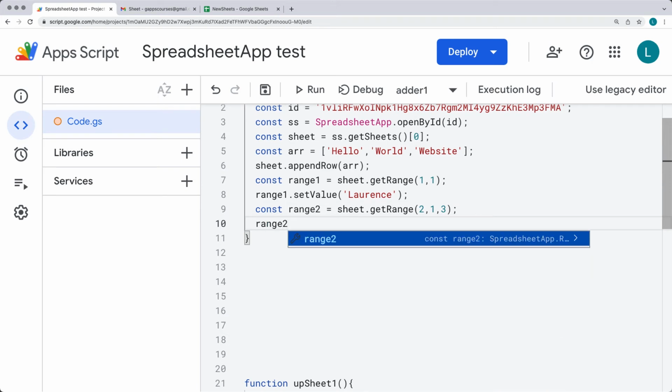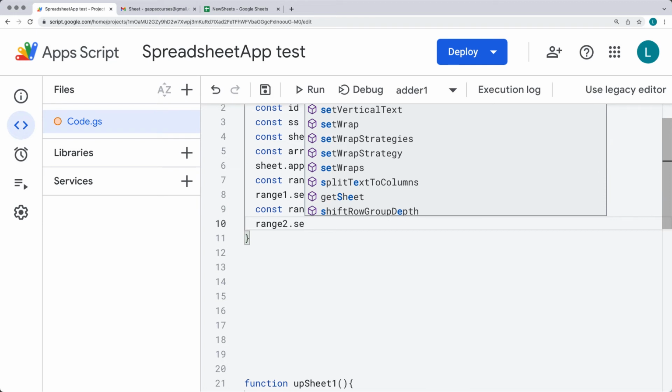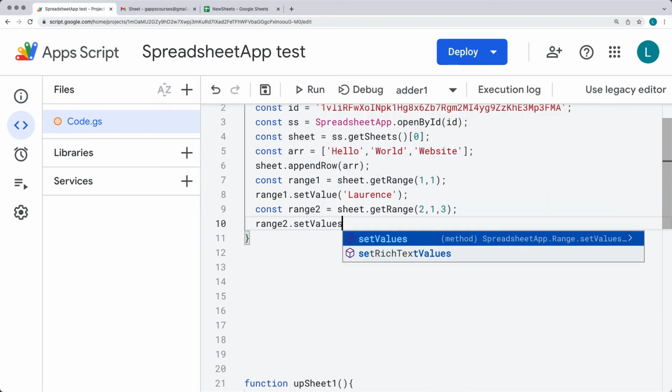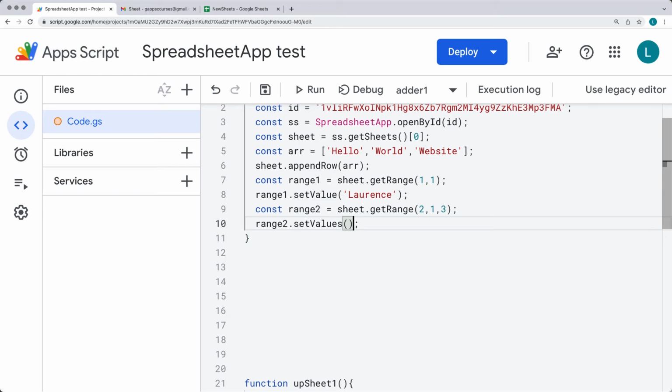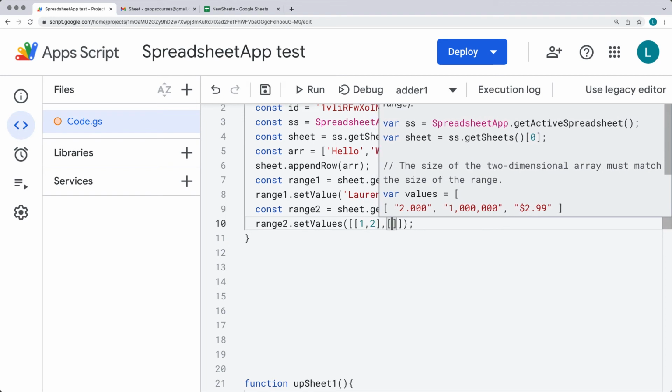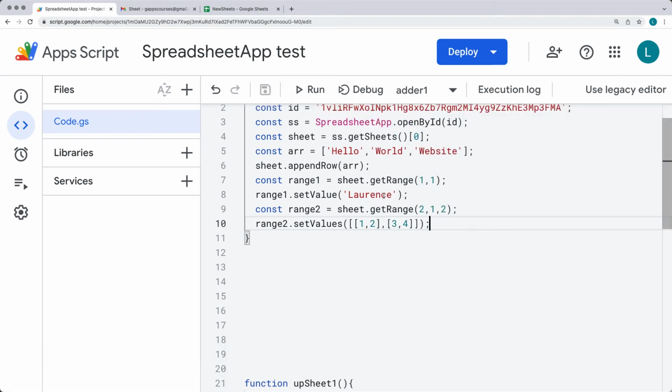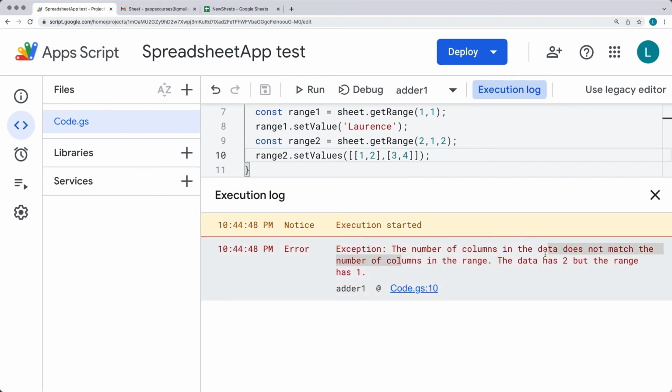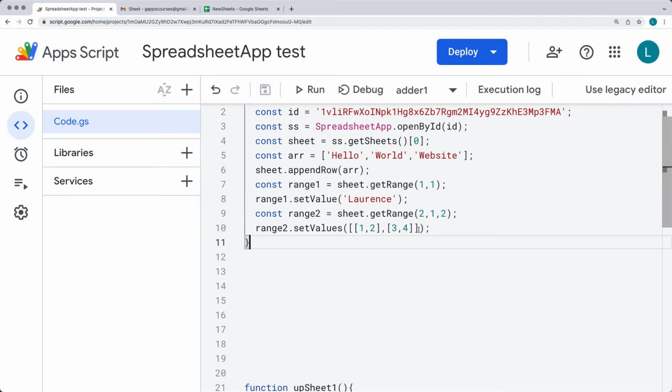And in order to set a value, we actually have to set values. And the array of values that we're setting actually has to match the range that we're selecting. So actually, let's bring that back down to 2 and create an array. And then we're going to have a multi-dimensional array. We'll just set the values this way and run the code. And what happened here is the number of columns in the data does not match the number of rows in the range. So if you don't have the right range set within the values, it's going to throw an error.